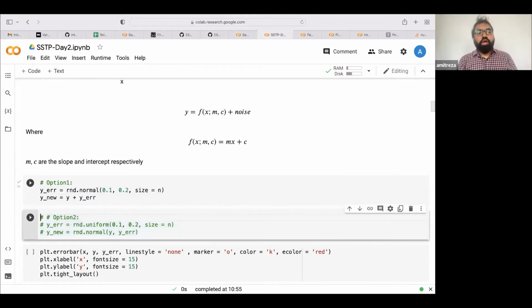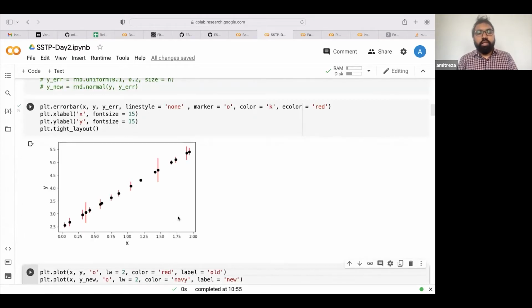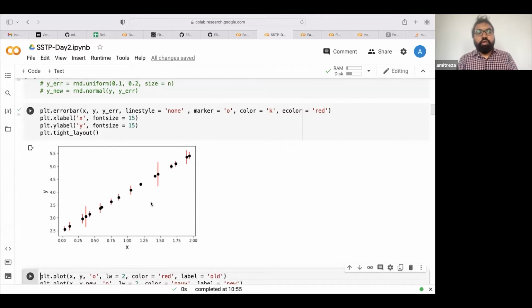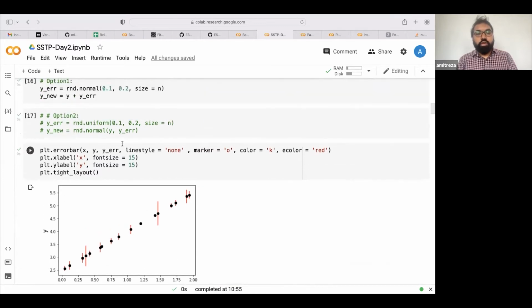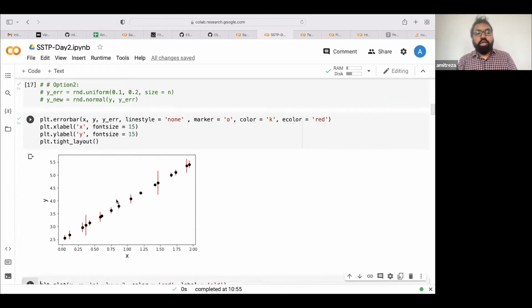Now I generate a new y, and obviously you expect that those data points should not be in a straight line, right? If you plot the data points, you can see the fluctuation at those points, considering this y error. So I plotted x, y, and y error, and these are different for each individual point. These are the variance or deviation from the data point you are expecting.